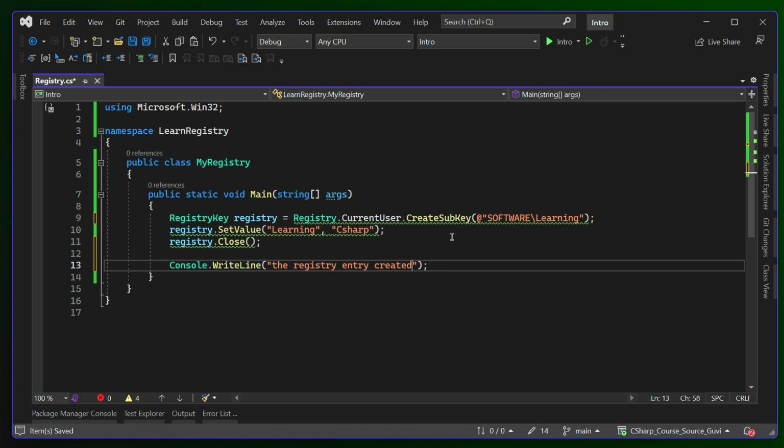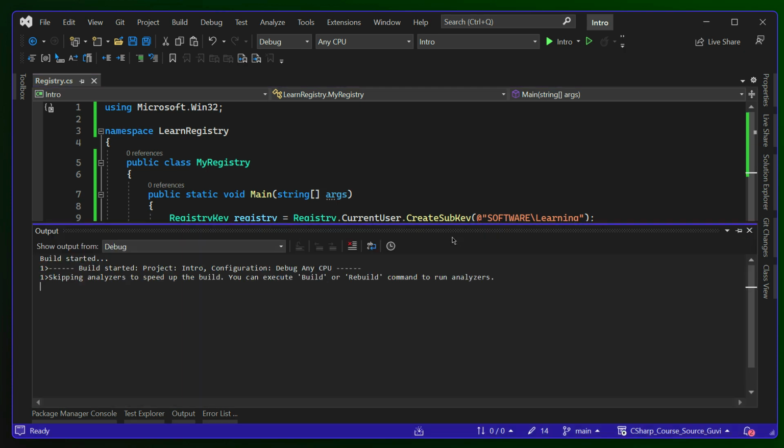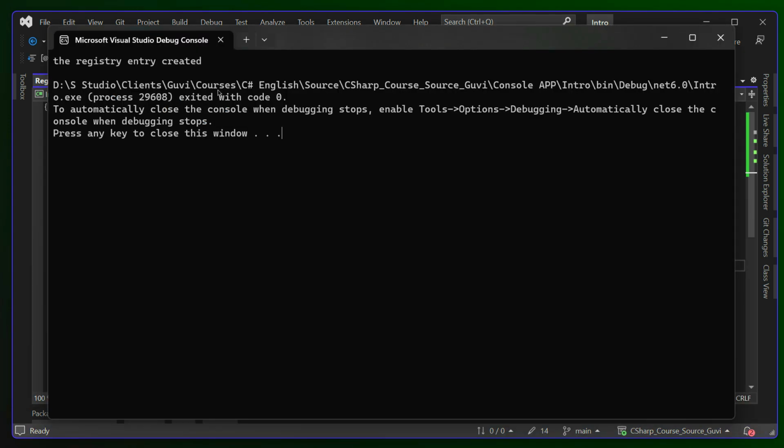Entry created. Saved it. Let me press F5 from the keyboard and see how it actually behaves in the output screen. So here is a terminal output. You can see that the print statement is registry entry created.